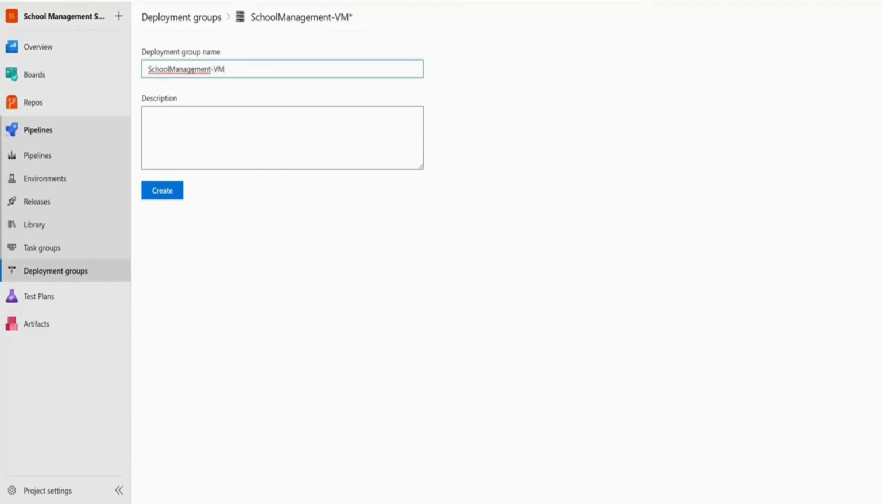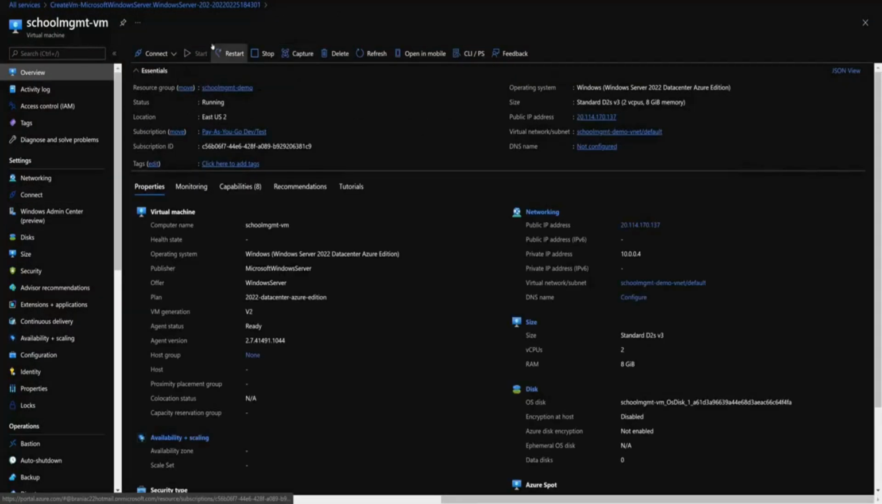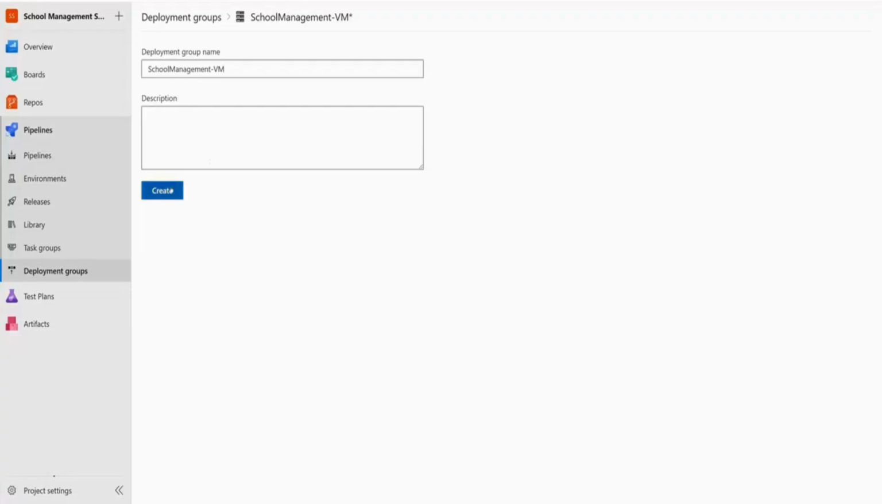As I have already discussed, a deployment group may have more than one machine. So I've already moved to my Azure account and I have created a virtual machine. This is being done just for demo purposes. In a real scenario, it can be any machine or any server that you want to deploy your application to. Let's go back to Azure DevOps and I'm going to click on the create button.